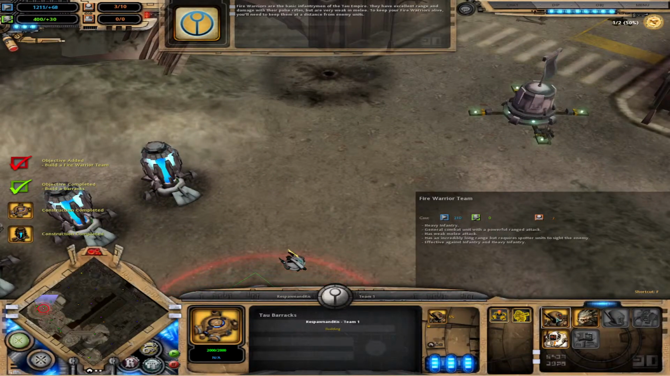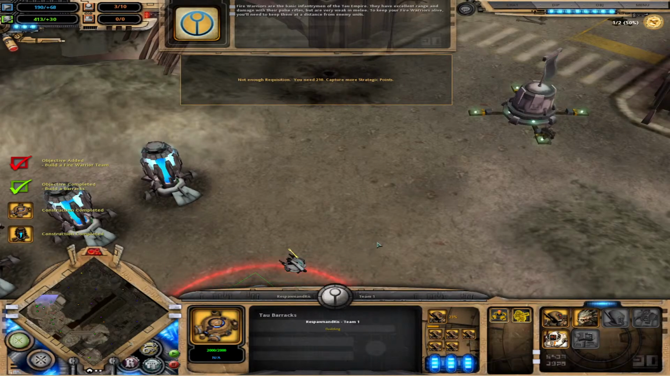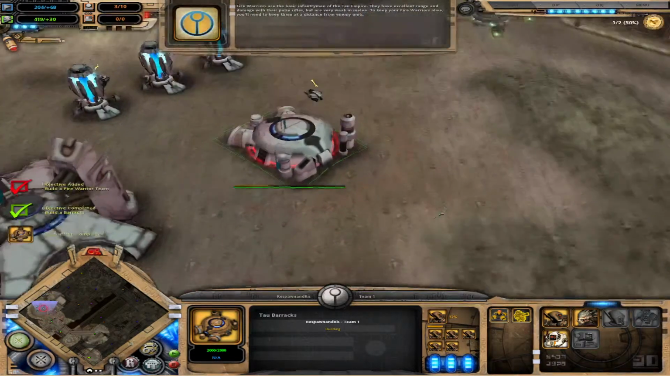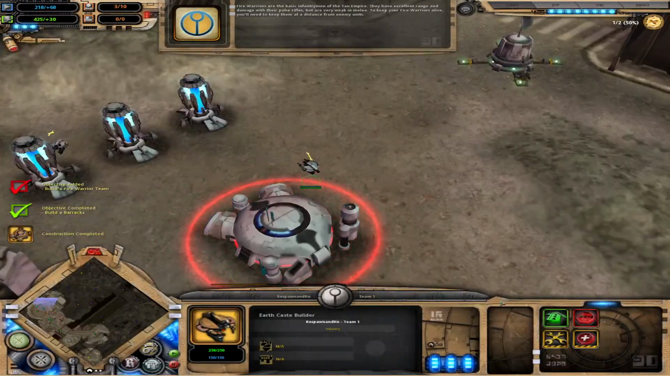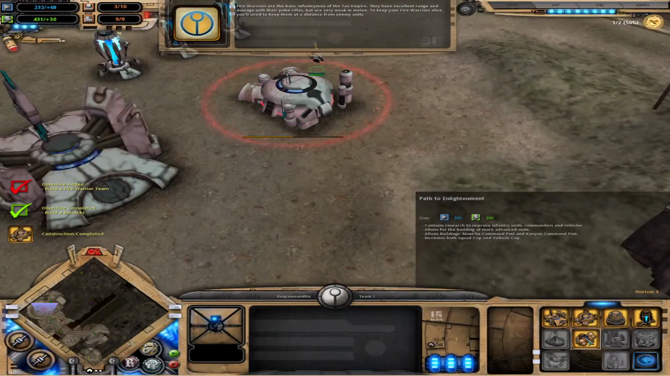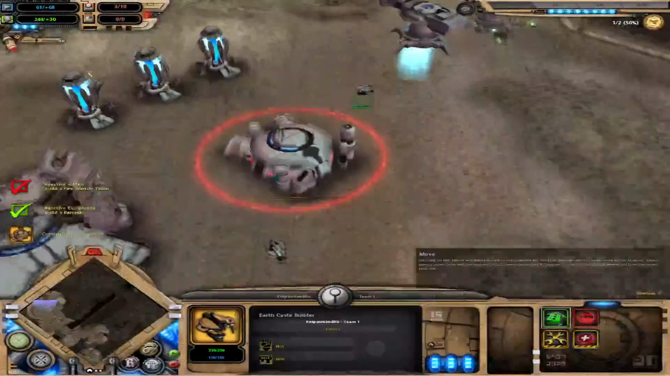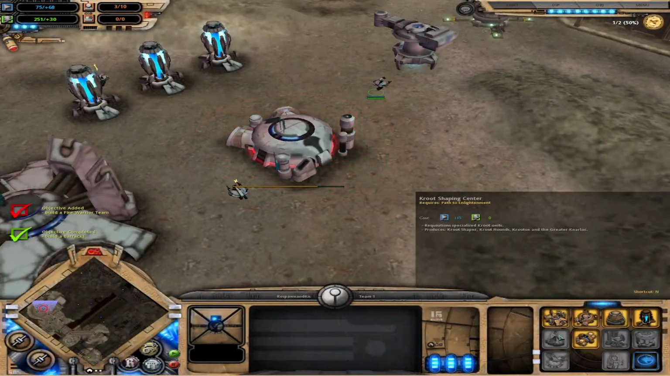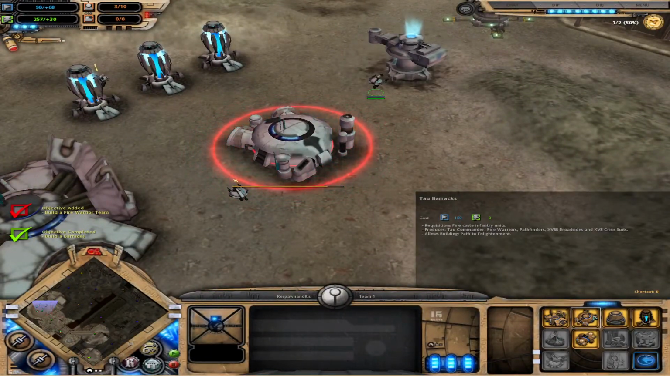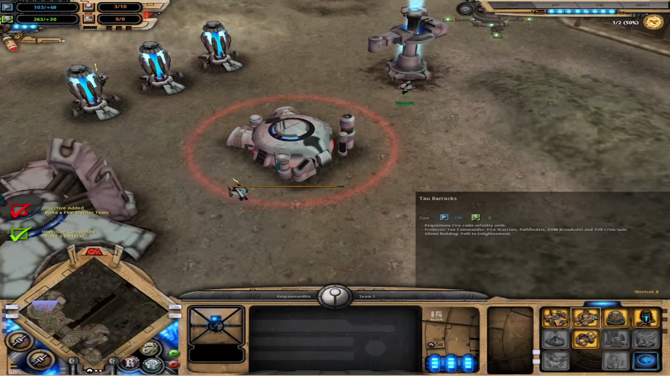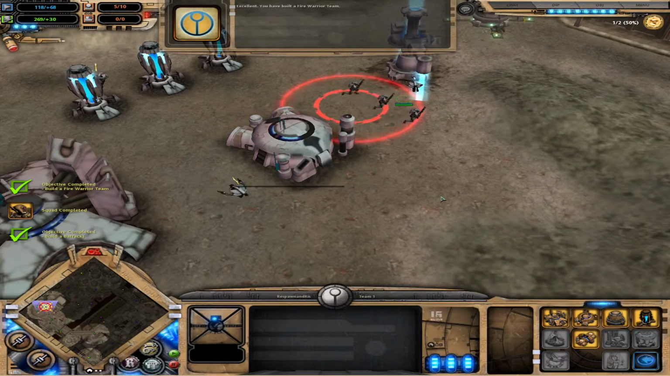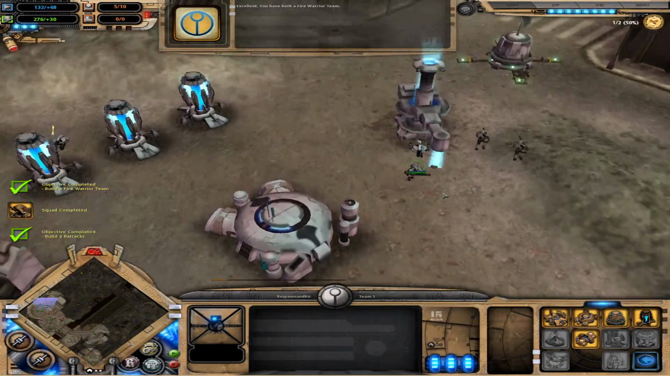Fire Warriors are the basic infantrymen of the Tau Empire. They have excellent range and damage with their pulse rifles, but are very weak in melee. To keep your Fire Warriors alive, you'll need to keep them at a distance from enemy units. Construction. Excellent. We have built a Fire Warrior team.